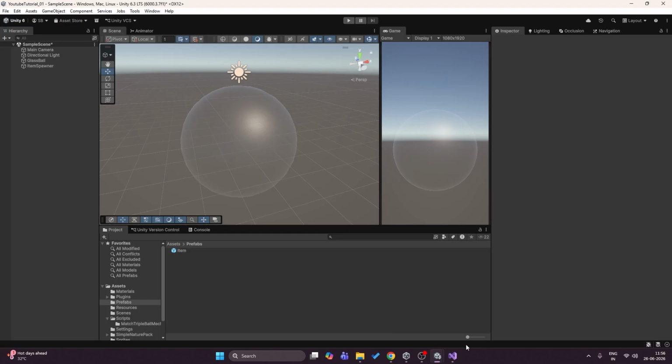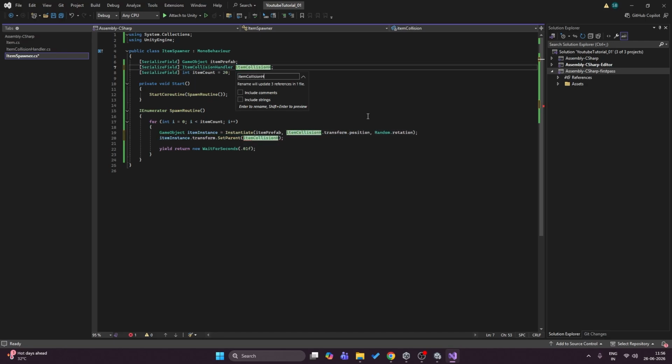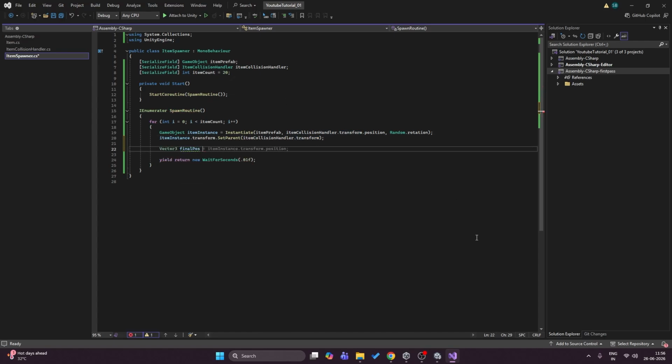Now to move the cubes to random positions inside the sphere, we need a reference to the item collision handler and its properties, collision radius and spread multiplier. So we'll replace the transform with the item collision handler data type and rename the variable to item collision handler. We've got an error, so here we need the transform, and now it's fixed. Now we calculate that random position, so we use random.InsideUnitSphere and multiply that with the item collision handler collision radius. But that variable is private, so we need to make it public.